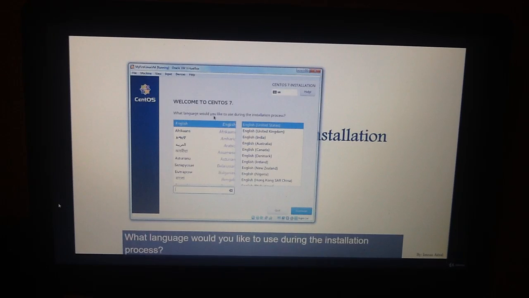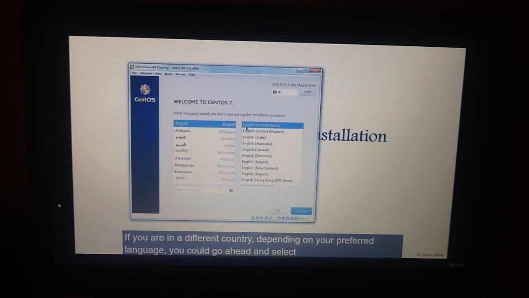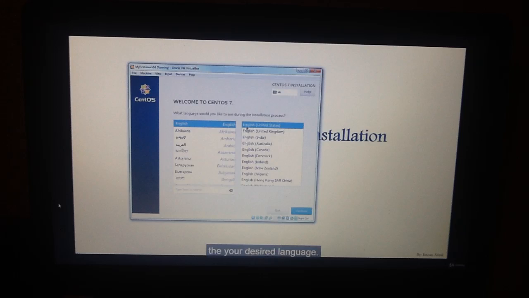Now, what language would you like to use during the installation process? I am in the United States and of course an English speaker, so I'm going to go ahead and pick English, and English for the United States. If you are in a different country, depending on your preferred language, you could go ahead and select your desired language. Now go ahead and click on continue.